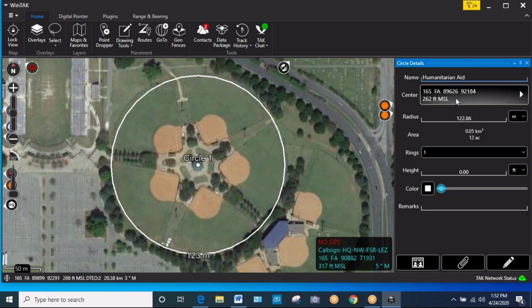Just below it is your grid. Below the grid is the radius. If I wanted this to be 100 meters, I could adjust it. If I want it to be 1,000, I could adjust it. I can change it from meters to another unit if I like. I can add rings at each one of those increments. We don't need to add rings here, so we won't. And we can come down and change the color. We will change the color.